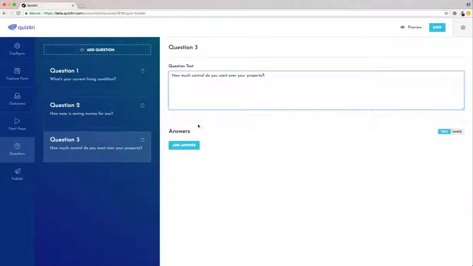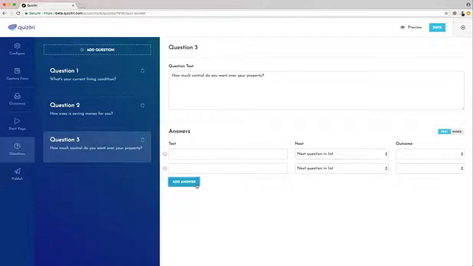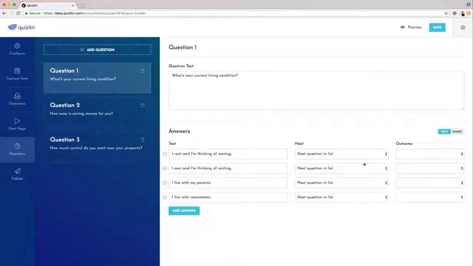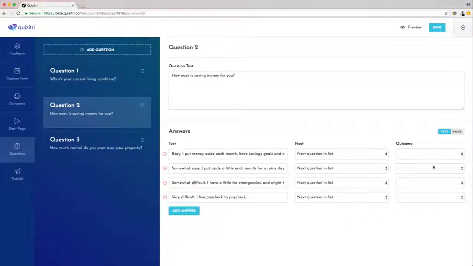So I'll just do this final question now. And once we've done that, we've got all our questions, we've got all our answers. We just tell Quizitri what the outcome is for each answer. Basically, people will answer these questions, and if they say saving money is easy, that's a point for buying. If they say it's hard, that's a point for renting. The outcome with the most points after they've taken every question is the outcome they get.